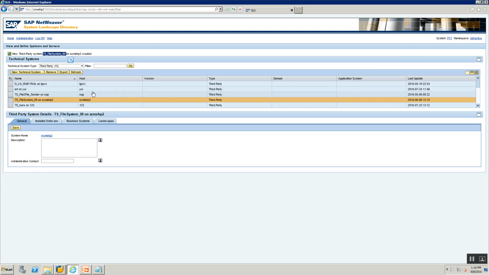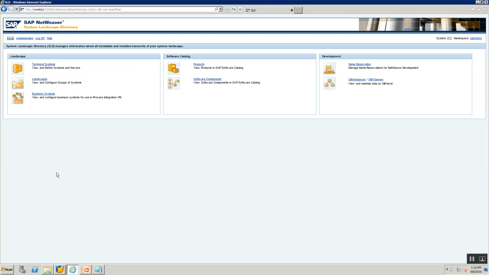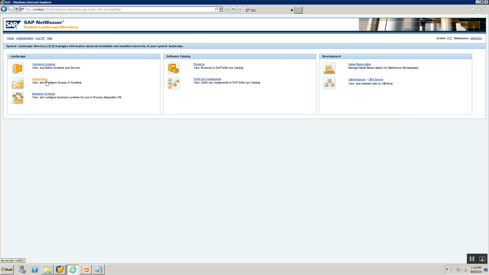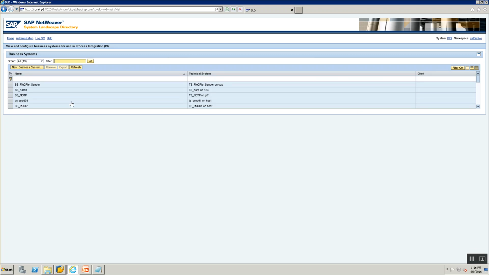Now we are going to go ahead and create a new one. Let's go back to our home. What were we going to create? We have created a technical system. The next agenda was to create a business system. So go back to the SLD, go back to your home page, and you will find a link called business system. So let's go ahead and create it. I click on the business system, and I'm now going to create a new business system.